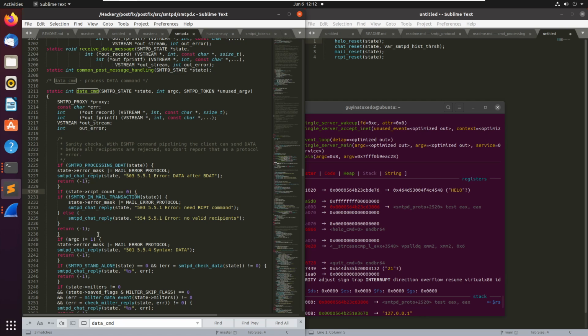Oh, this is just checking. Oh, hey, recipient count 0, because if there's 0 recipients at this stage, you should have specified a recipient. So this just checks to make sure that it's in the correct state. It should only have one argument here. Since the data command effectively just specifies the contents of the email, the data will be sent later.